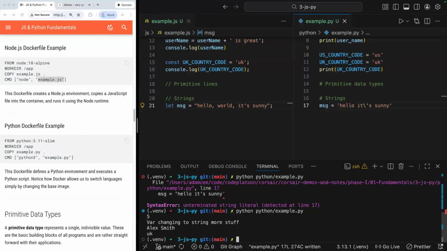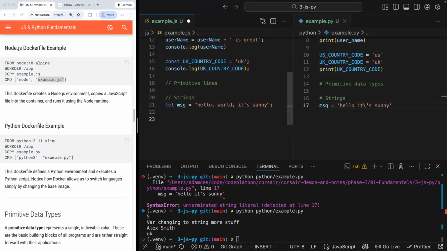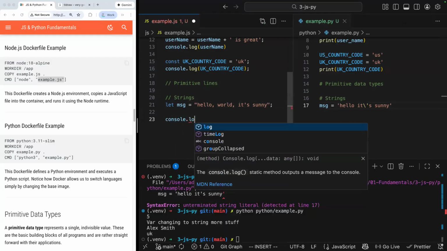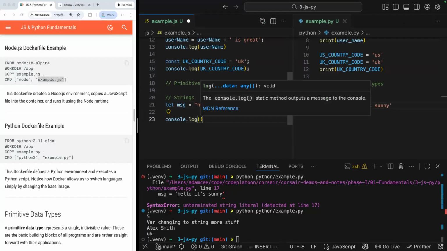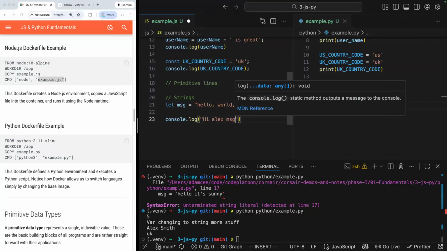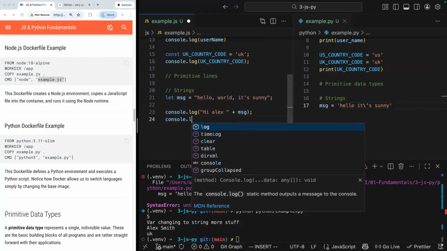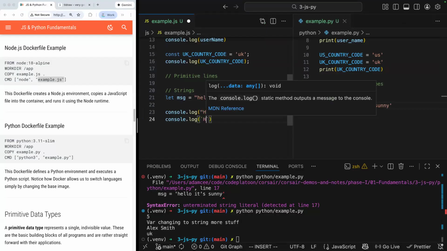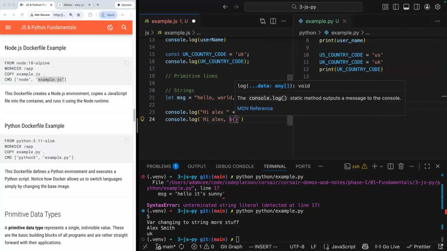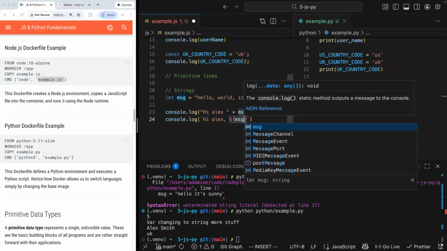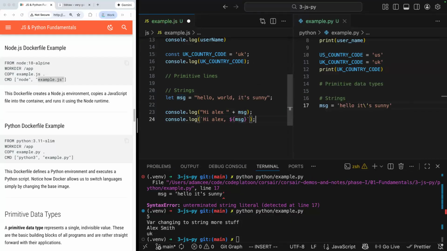There's a lot of different ways to manipulate and work with strings. The one thing I want to point out is something called a string literal. Let's say I want to say like, hi, Alex, and then I want to put my message variable here. Well, I can do it like this, but I can also do it like this. If I use a backtick, and then I use this special format that's called a template literal or string literal, I can put a variable inside here.